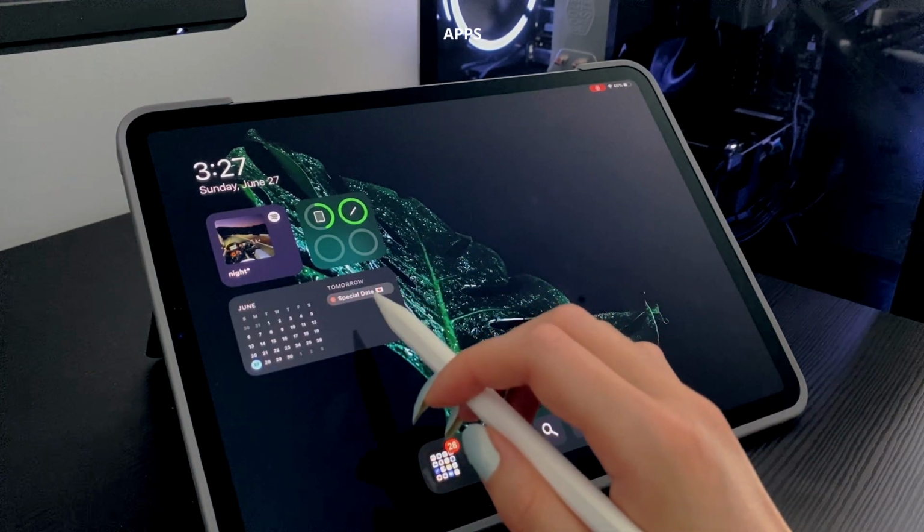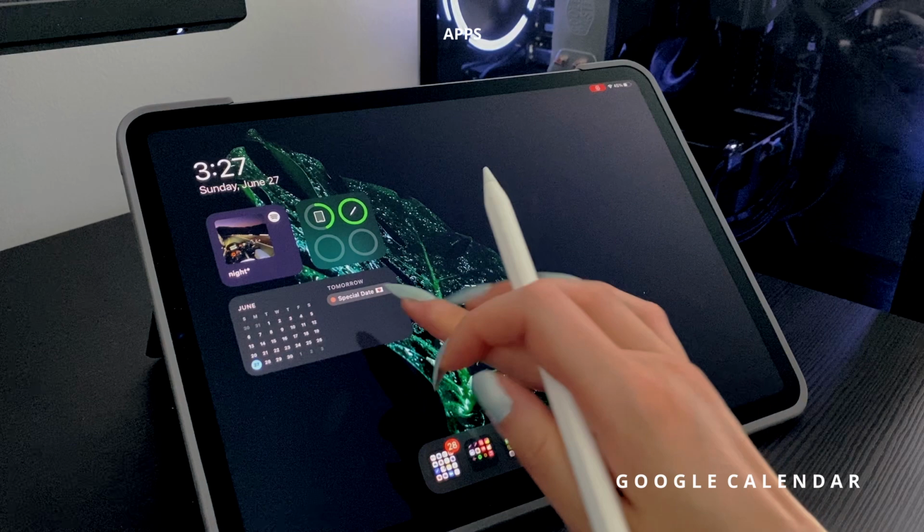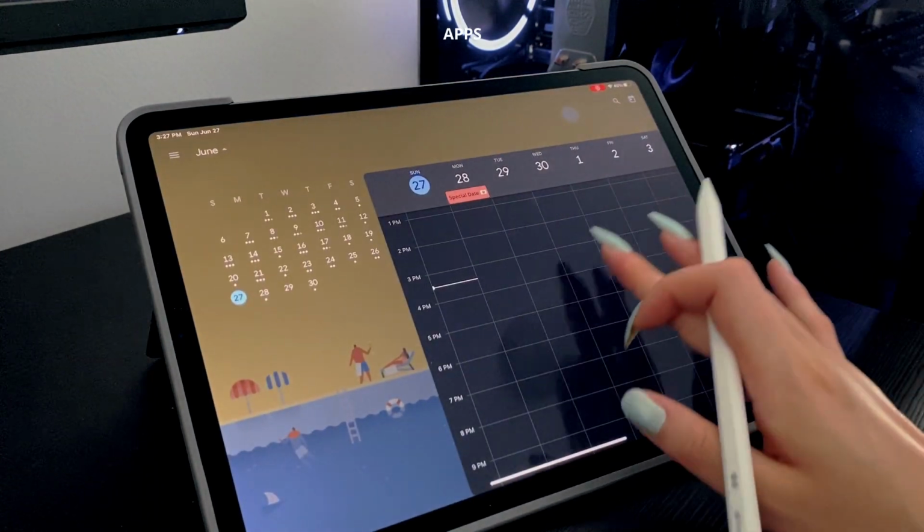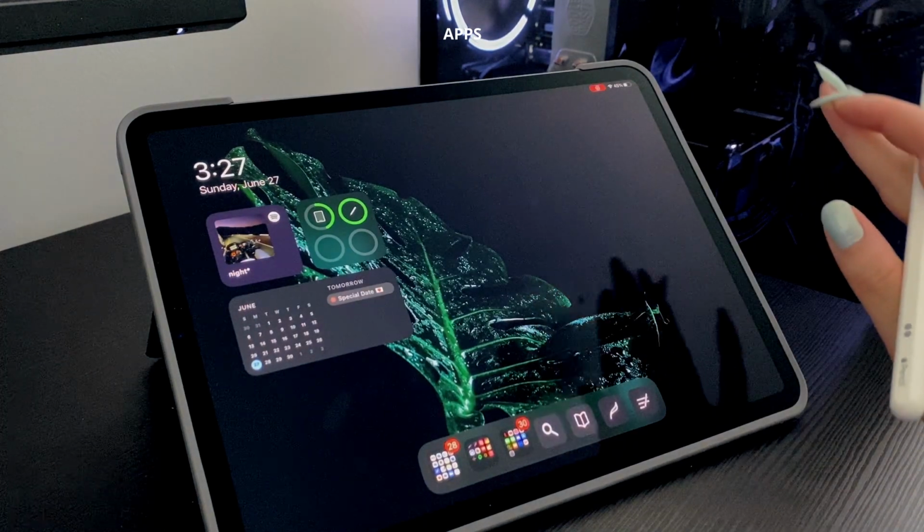And then I also have my Google Calendar here, which is pretty nice because it shows you the calendar and then what's coming up tomorrow. And yeah, my schedule is pretty clear right now.